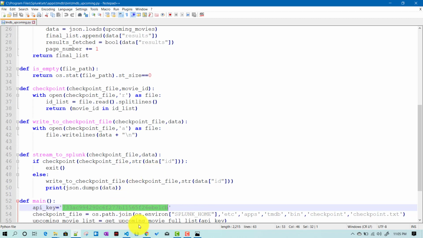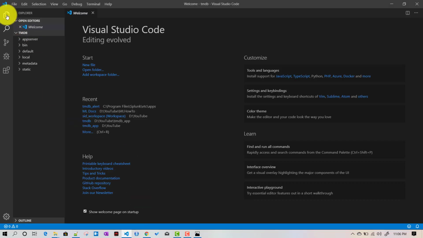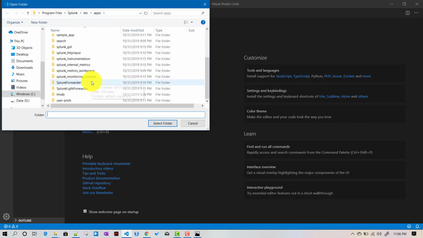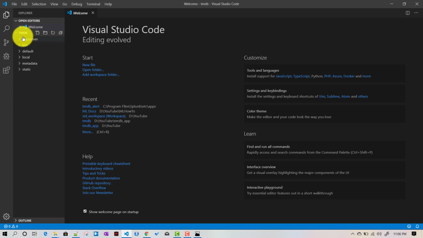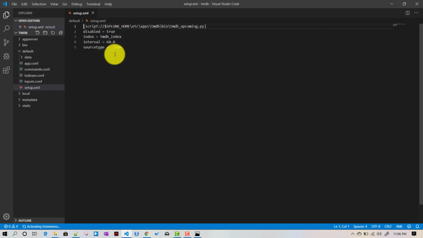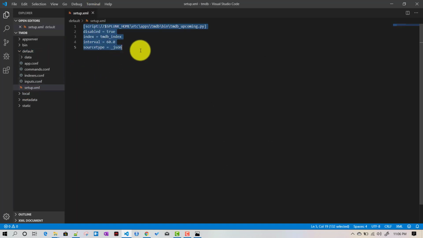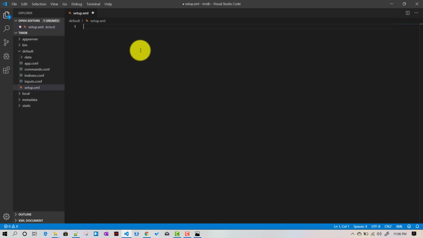Okay, so first thing we'll do is go to our Visual Studio Code. We'll open that folder over here. We will be inside our etc apps, and we'll be working with our TMDB app today, so I'll select that folder. If I go to default, the setup.xml we just created is coming up over here. So let us remove everything that was inside that file.